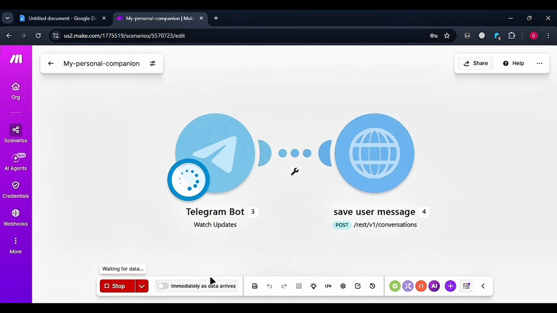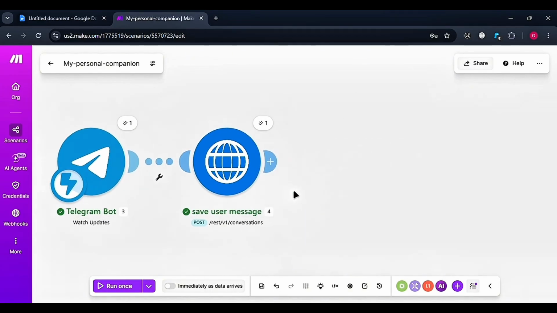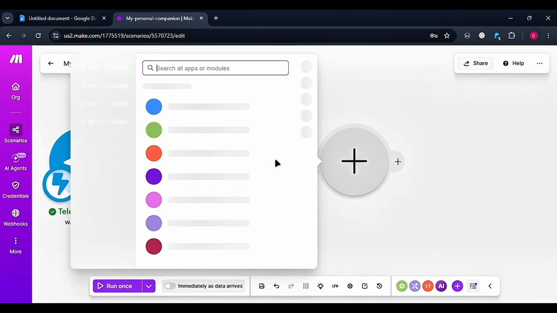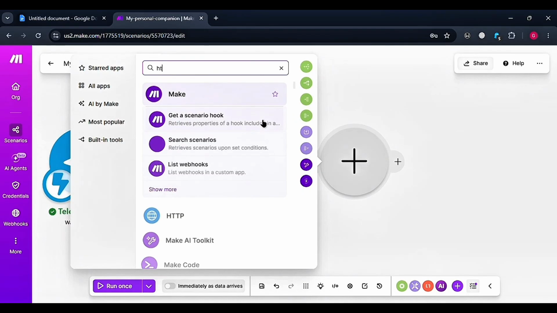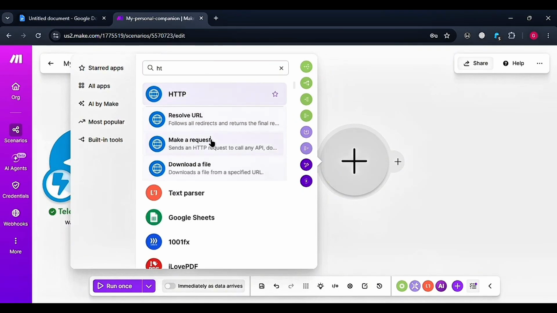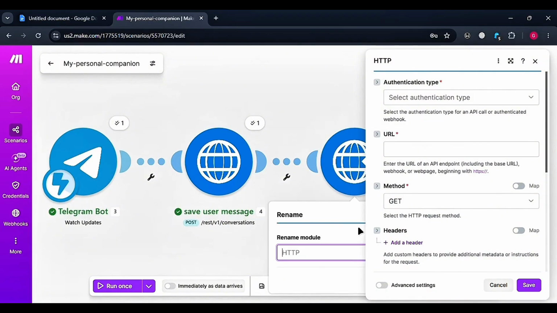It works perfectly, no errors. Heading over to the next module, we are going to also use an HTTP, making a request. But first we have to rename this. So this is going to fetch our chat history.